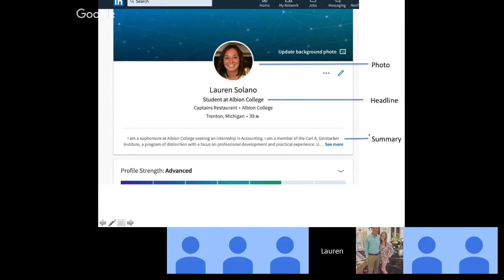After this is the summary. The summary can be up to 2,000 characters. Basically this is where you provide your experiences and a background about yourself. You can explain who you are, provide values, or an important aspect about your education or career. And then if you're looking for an internship or a job, you can also write that here.